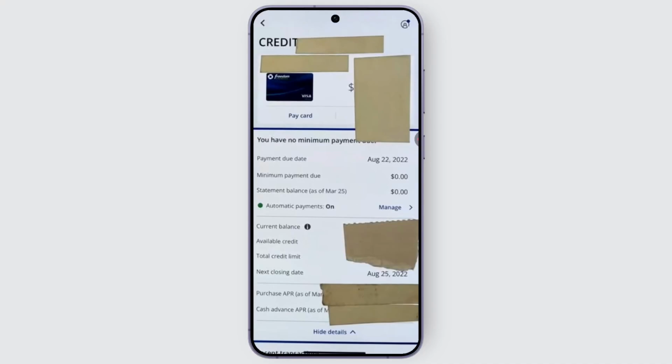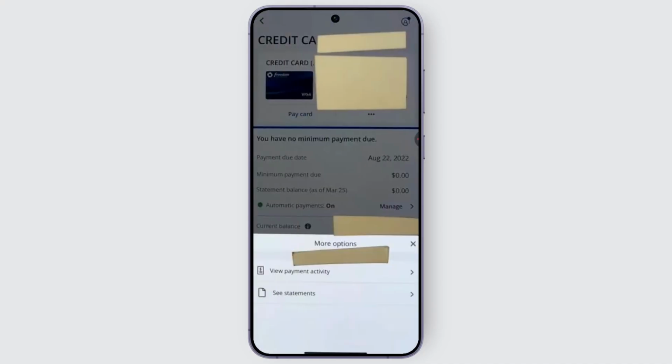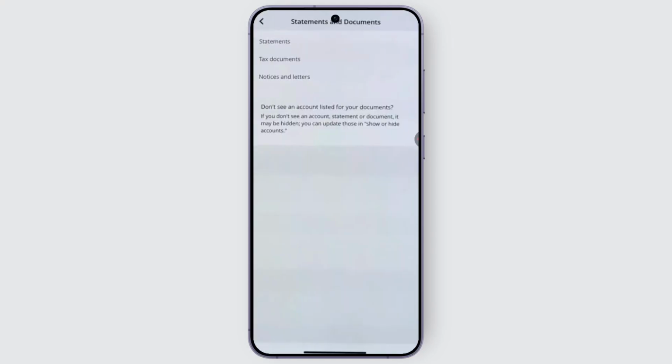So what you need to do from here is go ahead and look out for the three dots within the credit card. You will be finding a card picture, and right beside the pay card, we have a three dot. Go ahead and tap on it, and a more options menu appears on your screen. So select the option called See Statements, and the Statements and Documents page opens up on your screen.